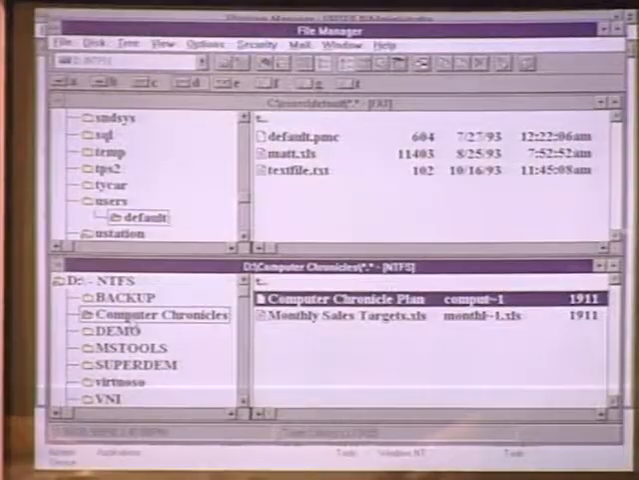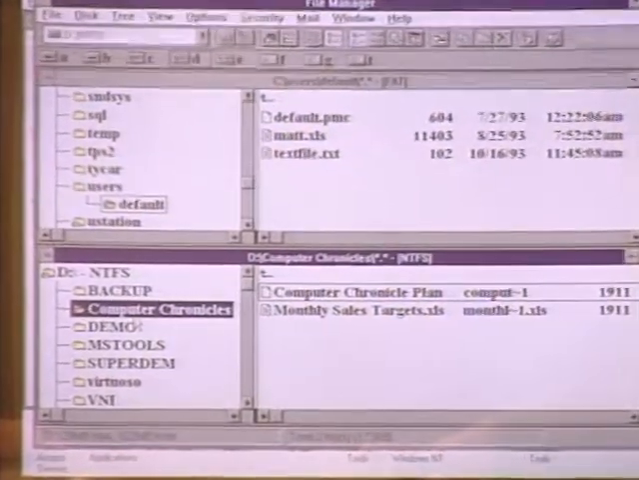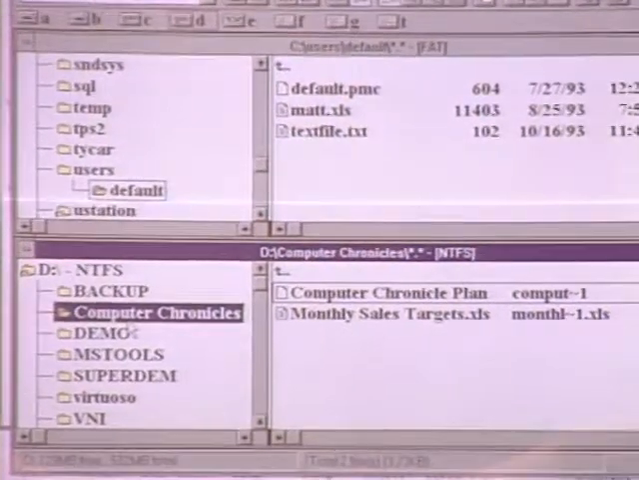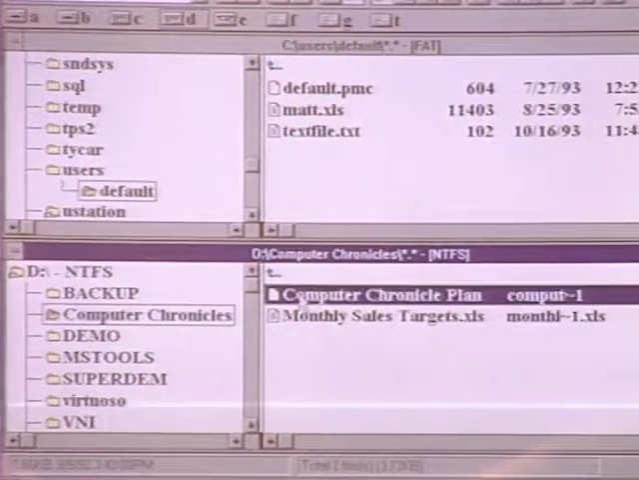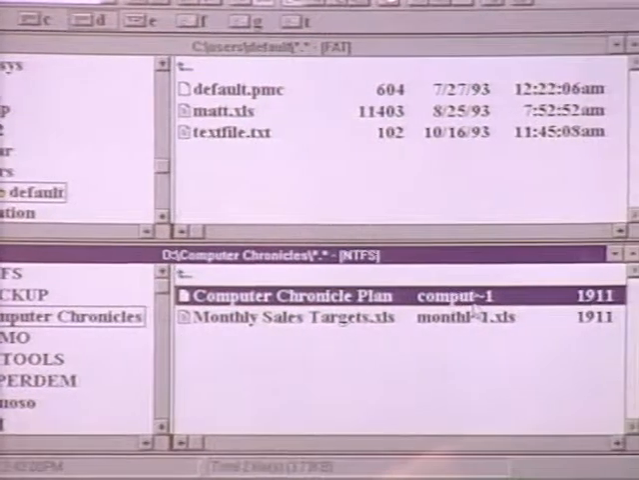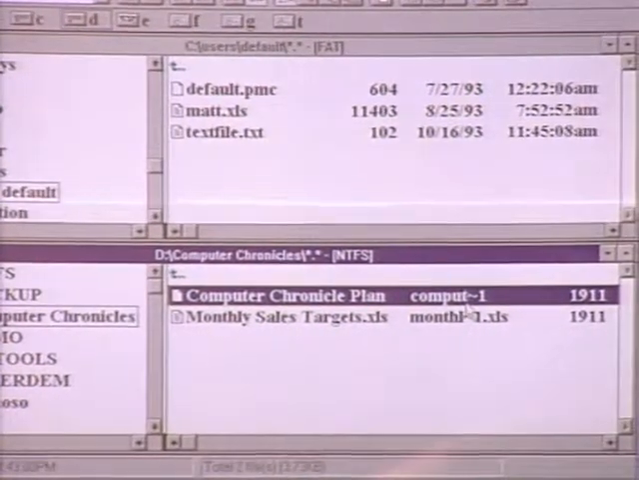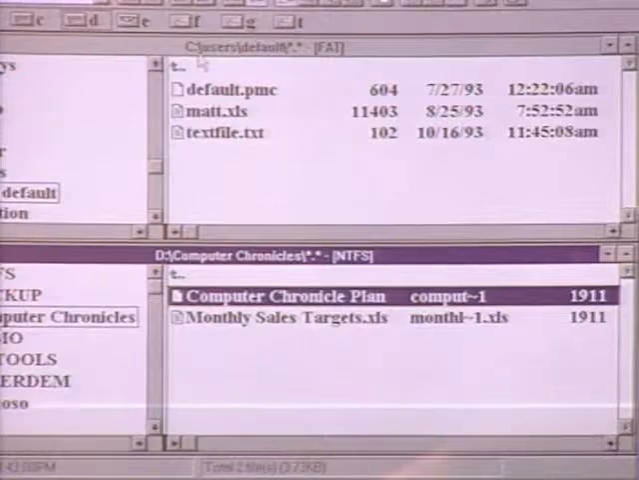For instance, I can have long file names. A file named something like the Computer Chronicles can have a space in it, or whatever special characters I want to use. You'll also notice that Windows NT automatically generates a short file name so that older DOS applications can be 100% compatible on Windows NT.